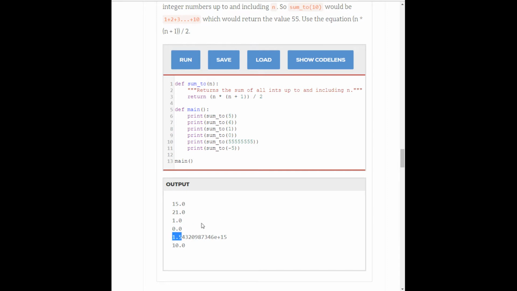Sum to, what is this? 55 million returns this. So we're just going to assume that's probably right with the exponential scientific notation down here at the end. We'll just assume that's right rather than trying to calculate that out. And then sum to -5 returns something different. It returns 10, which is not right.